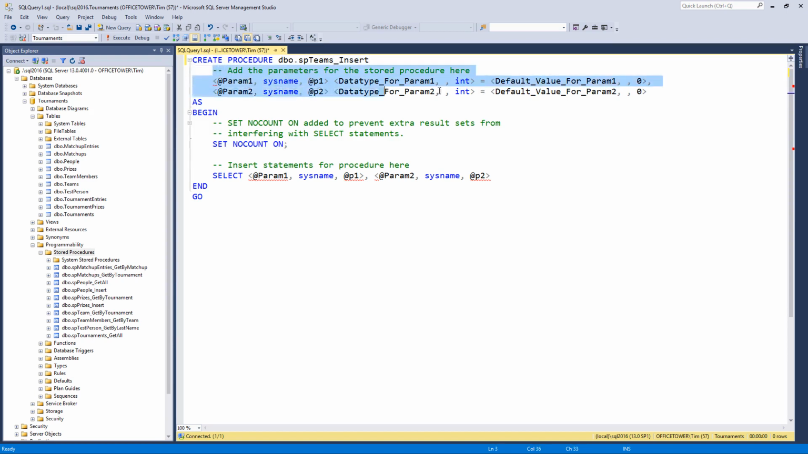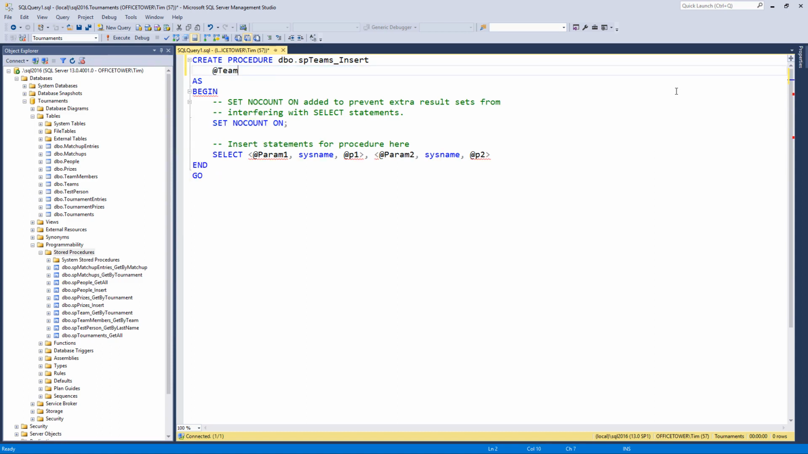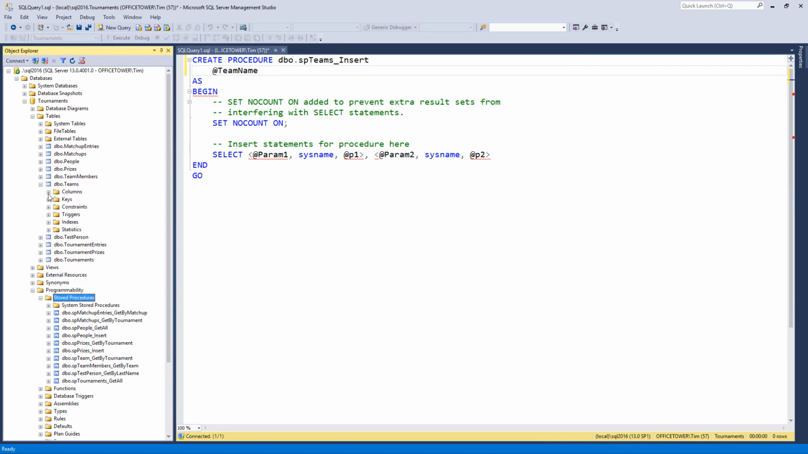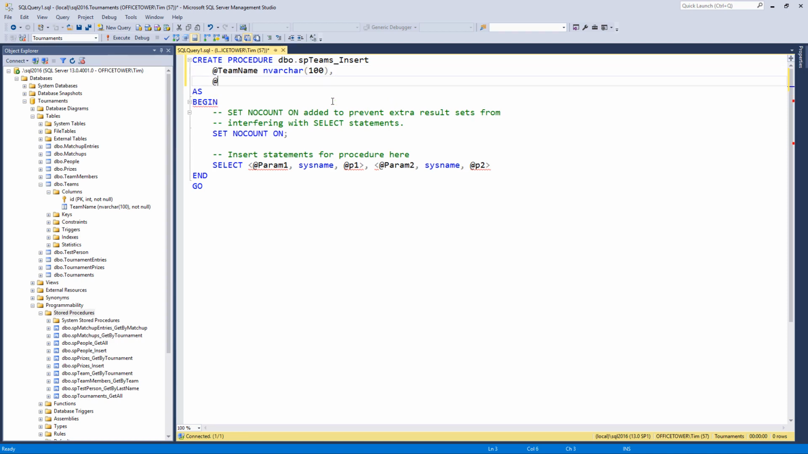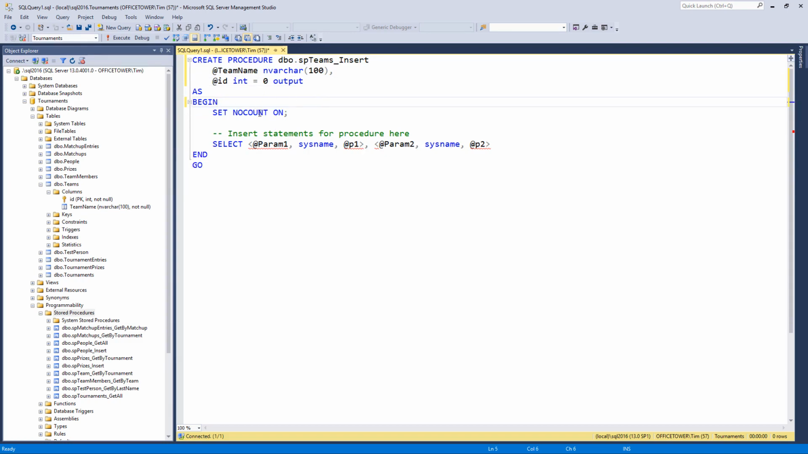Now, what do we need to know for creating a team? Well, we need the @TeamName. And if we look at the teams here, the columns, we can see team name is an nvarchar 100. So that's all that's coming in, but then I'm going to have this @id int = 0 output. And that'll be the ID going the other direction. We'll leave the NOCOUNT in, but take out the comments.